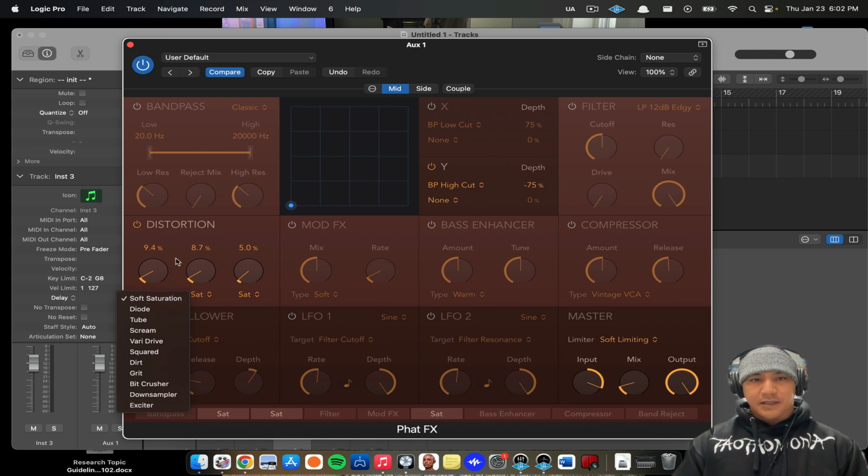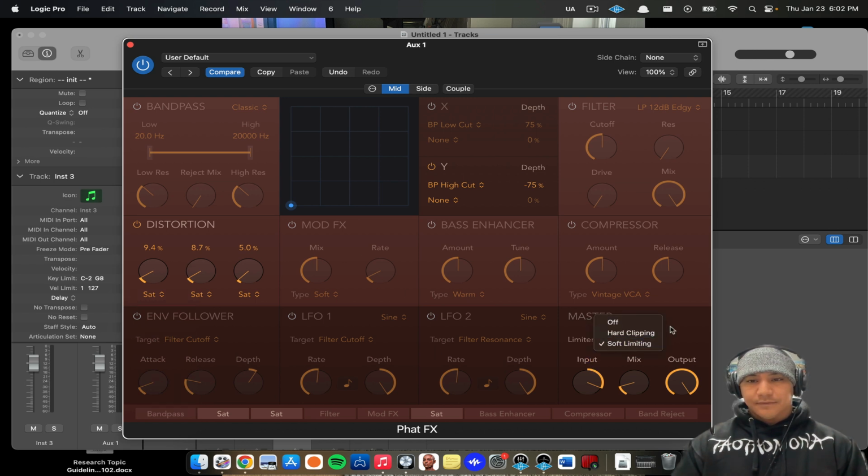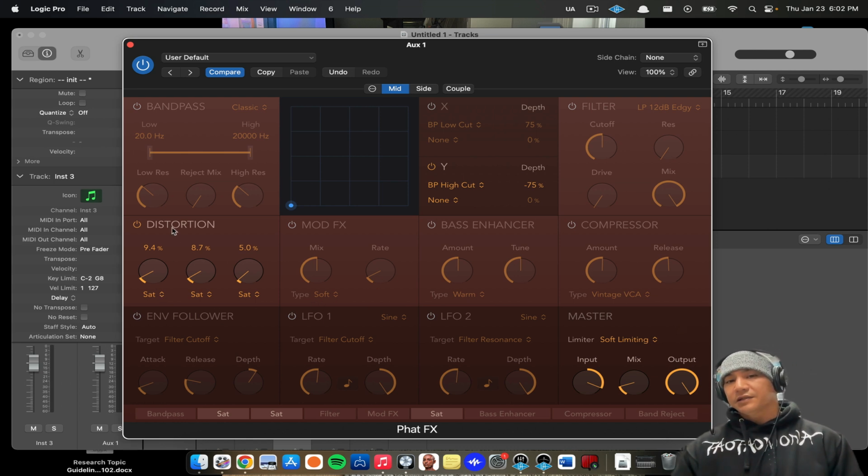This was a preset that I made a long time ago, and I just made it the default. So I think I just have the distortion right here, saturation, and then right here, soft limiting, output, mix, and then the input. You can definitely mess around with these, but this is very subtle, and it's kind of what you want.